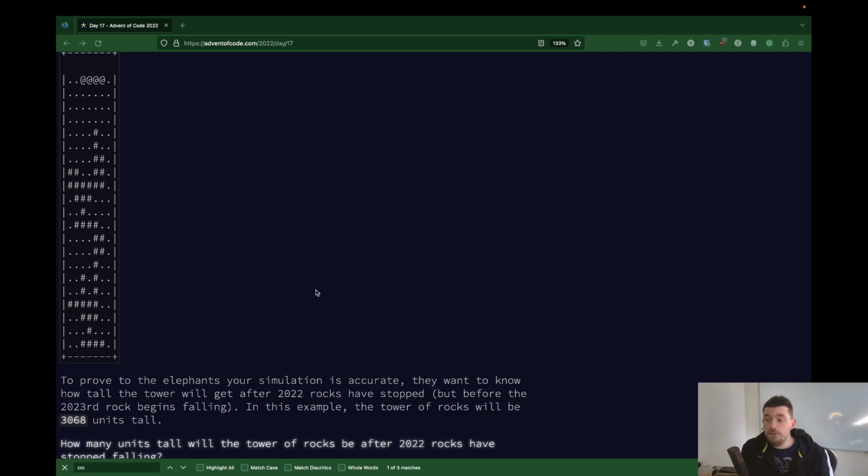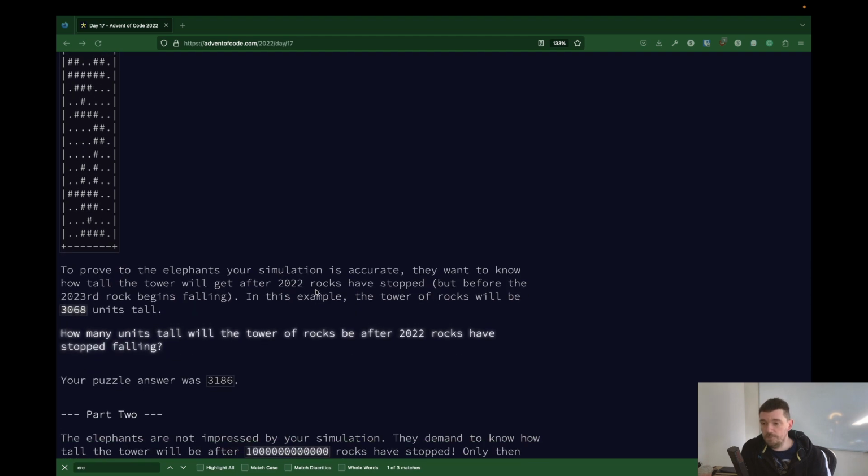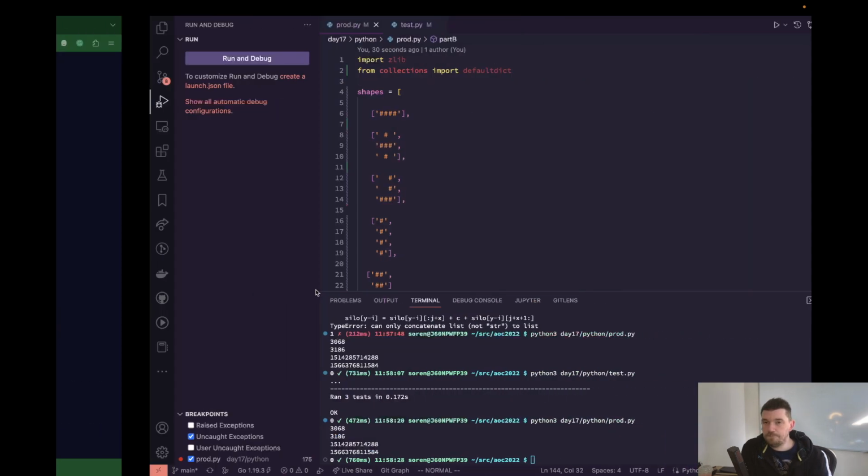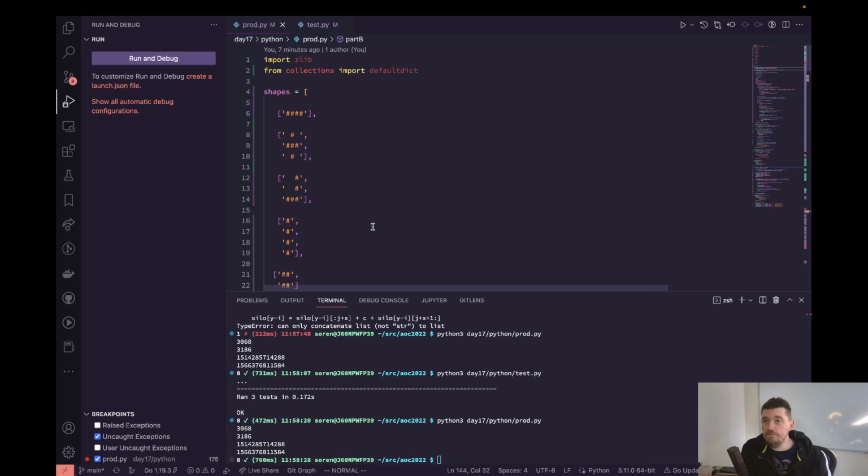Anyway, to prove to the elephants that your simulation is accurate, they want to know how tall the tower will be after 2022 rocks have stopped, but before the 2023rd rock begins falling. In this example, the tower of rocks will be 3,068 units tall. How many units tall will the tower of rocks be after 2022 rocks have stopped falling? Alrighty. Yep. Let's take a look.